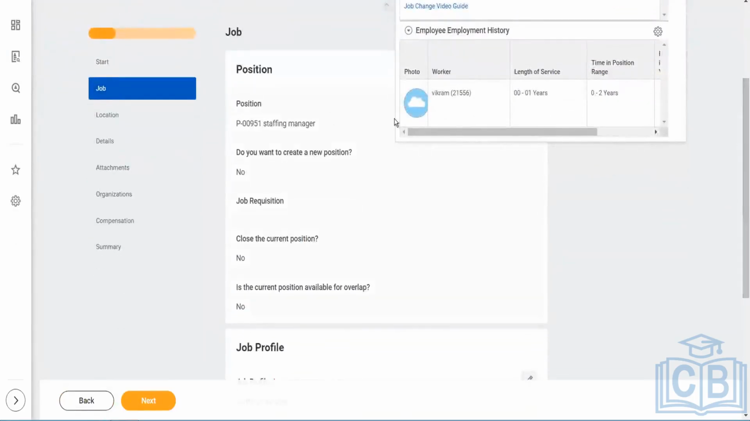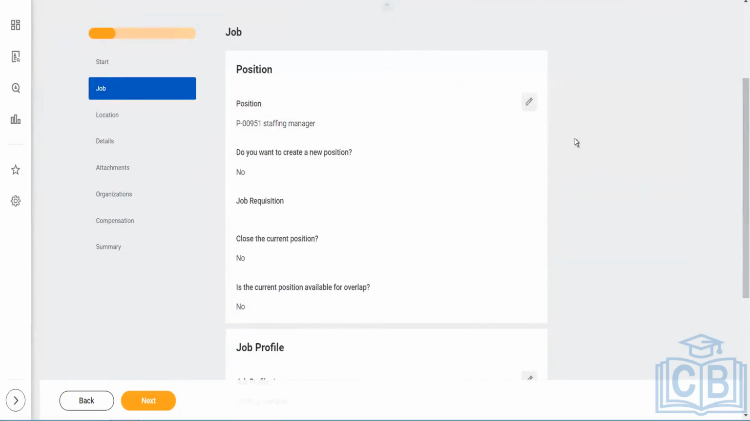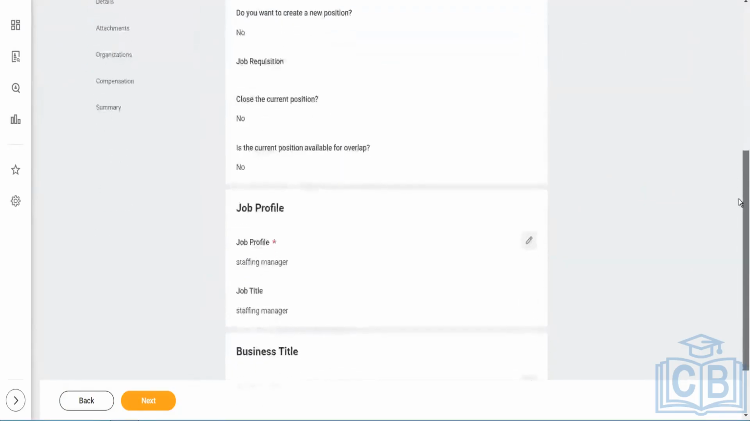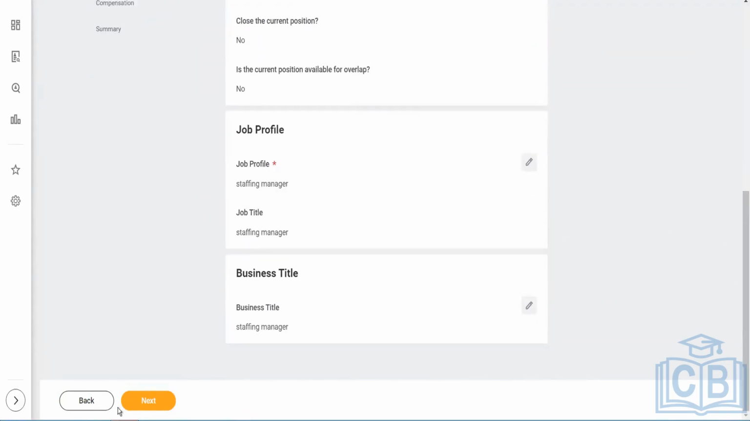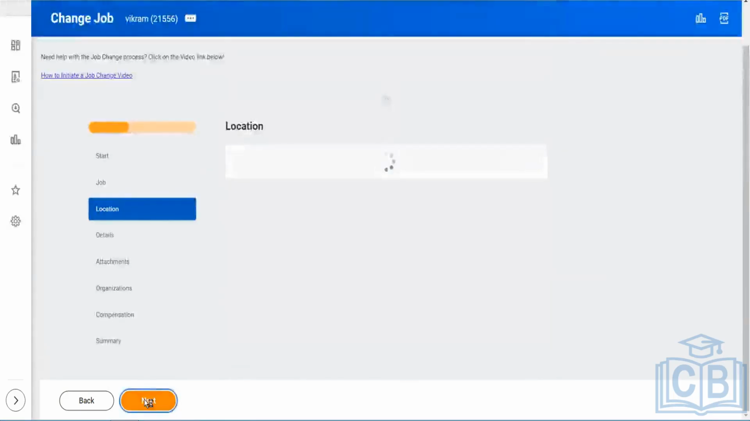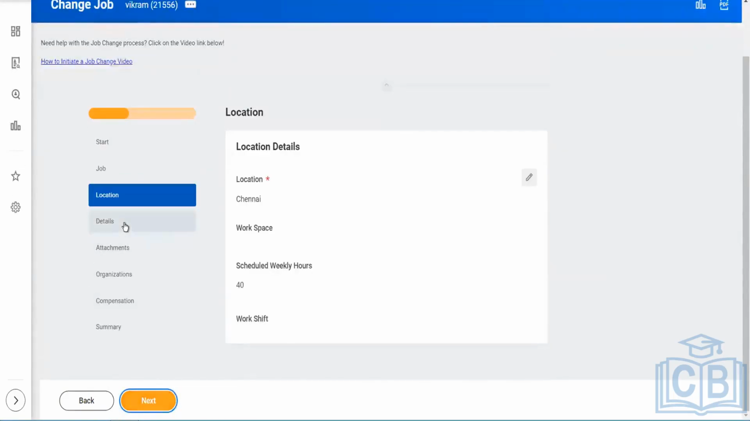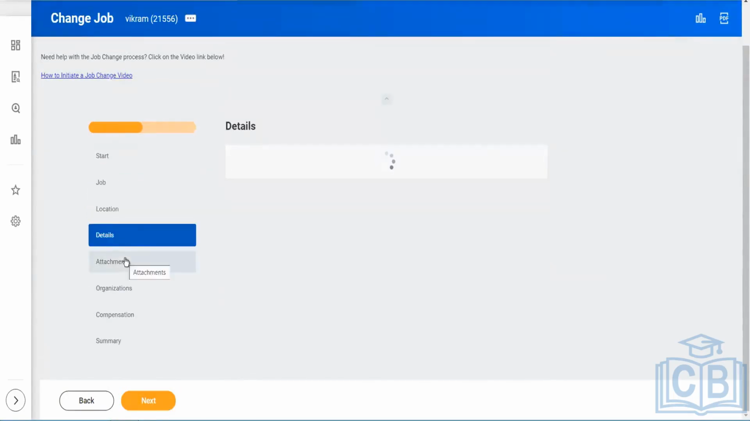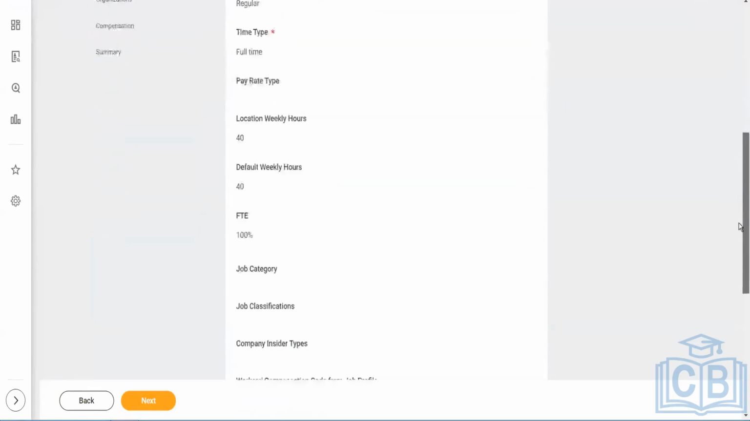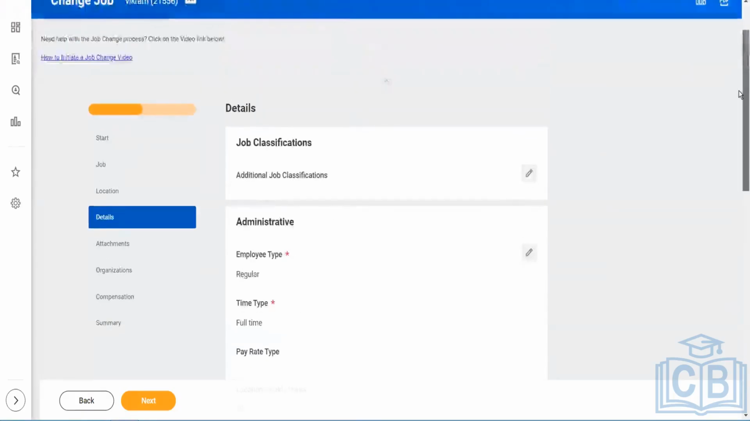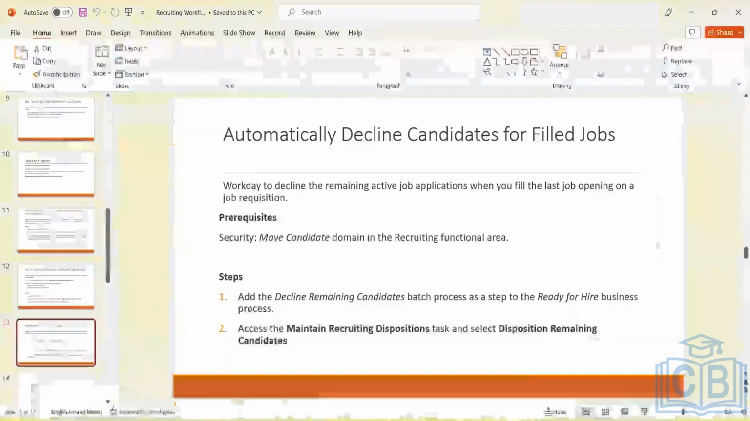Here we are going to define what would be his position, next position. Then what would be his next job profile? Business title, everything they are going to change. What would be his location? Any other details? When would he be promoted? And attachment and everything.